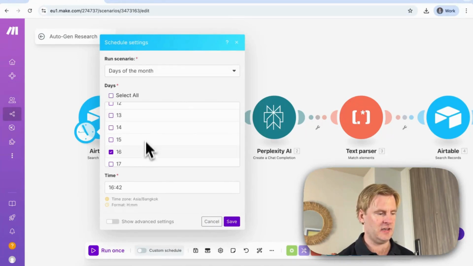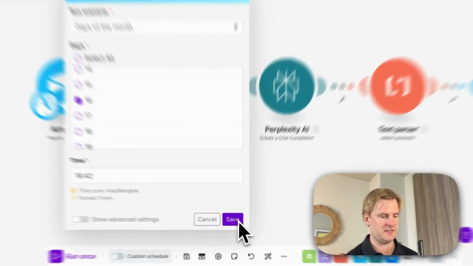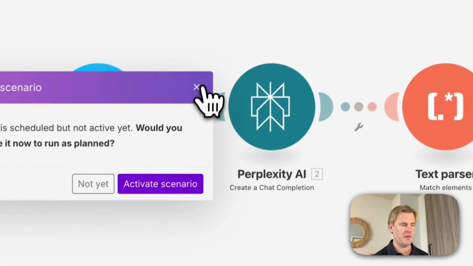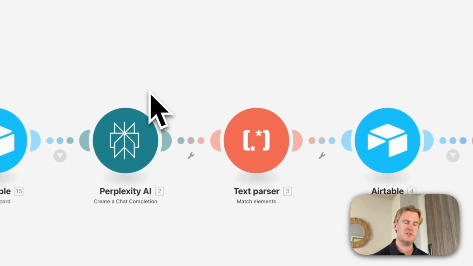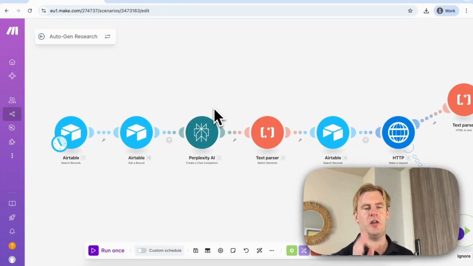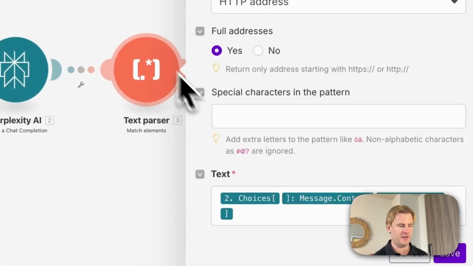cycle. So we can see here it runs on the 1st and then it runs on the 16th, just to space it out and make sure that we don't miss any articles. But we don't want to run it too often, because otherwise there'll be a lot of overlap and it will be very inefficient.